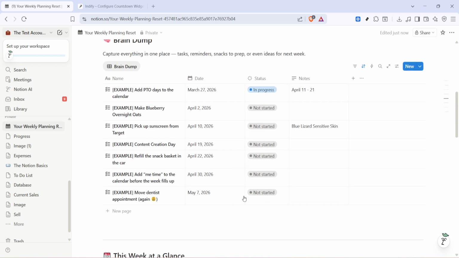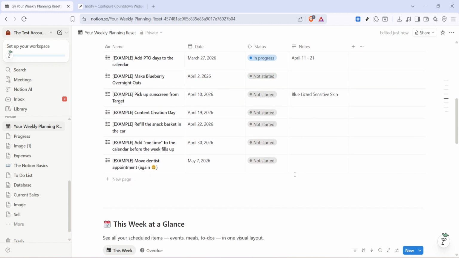Keep it lightweight at first and expand as you build momentum. That's it. Your Mom Brain Planner is ready to keep everything in one calm, clear place.